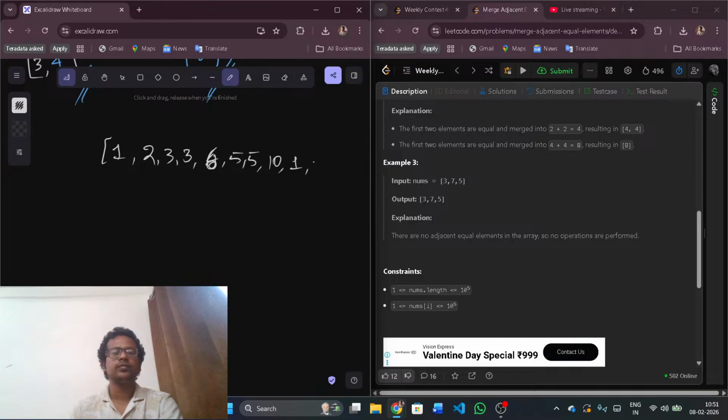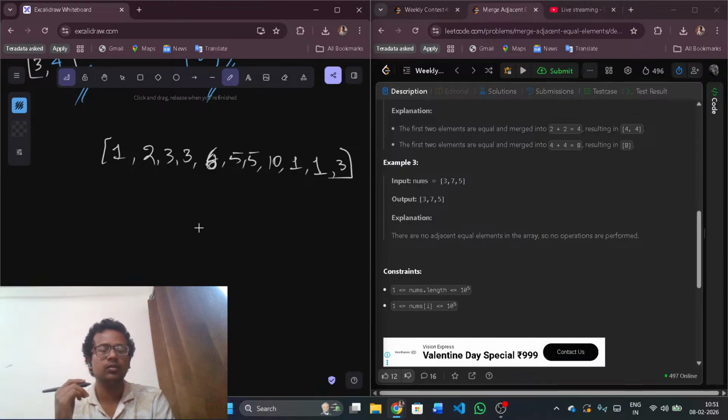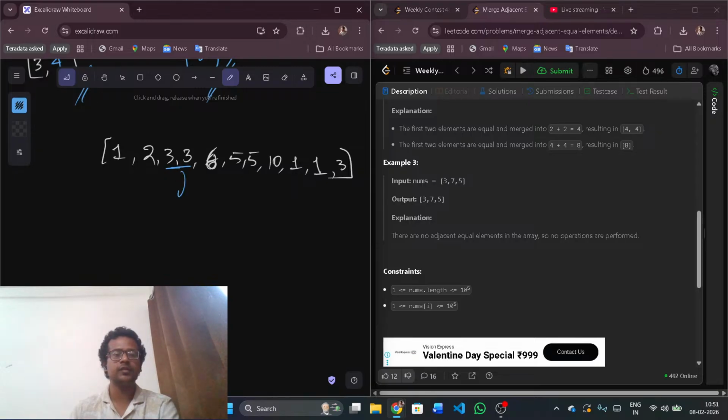1, 1. Let us see what happens. 3, that's it. Now, I'll just check what the correct answer for this will be. The leftmost is 3, comma 3, and also I have this 3, comma 3. So I'll just change it to 6, and the new array will be 6, 5, 5, and then 10, 1, 1, and 3, 2, 1.